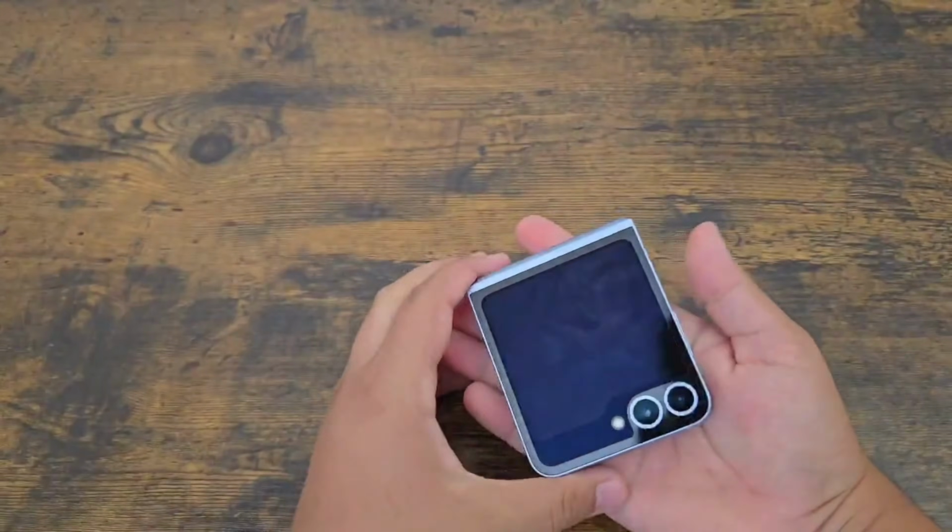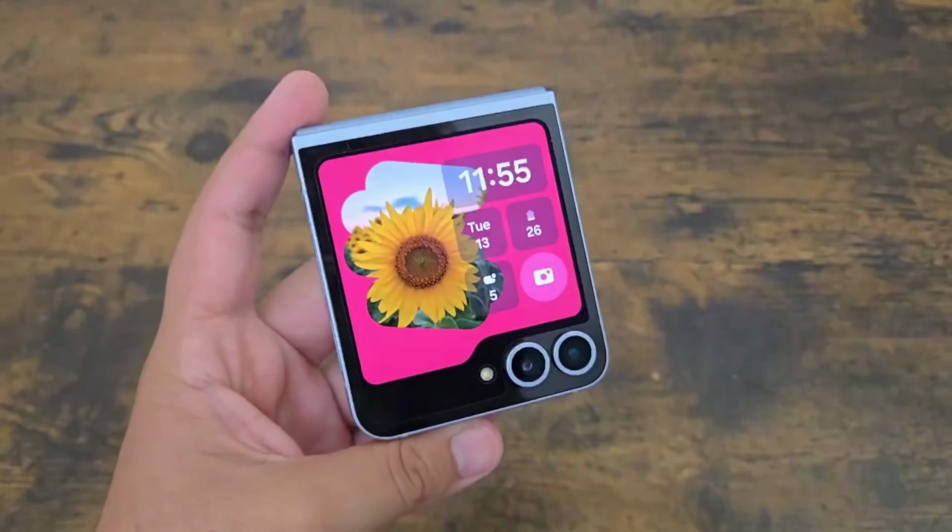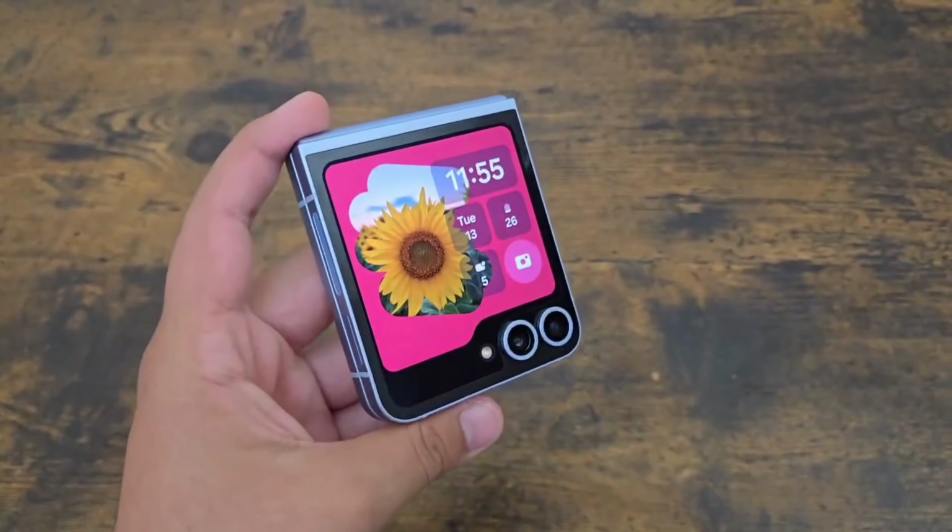And honestly, Bixby just got a huge update too. A lot of people don't like Bixby, but I will have a separate video on the new Bixby. So yeah, definitely stay around for that.